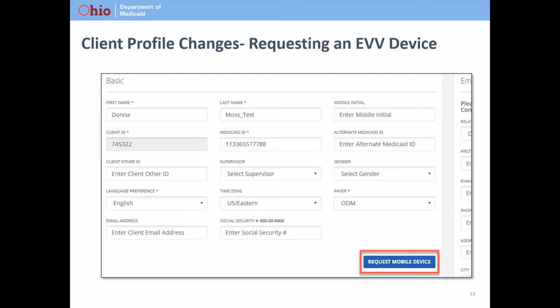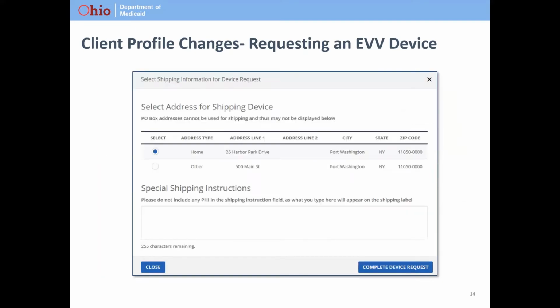Now, the way that this works is once you click Request Mobile Device, you'll get a pop-up box on the screen, and any address that you have entered into the client profile for that client will be displayed for you. And this is one of the key reasons why you must finish setting up your client profile before you see this button. Because if you don't have an address to select from, you would have to close this box and go back and add that address in at that time.